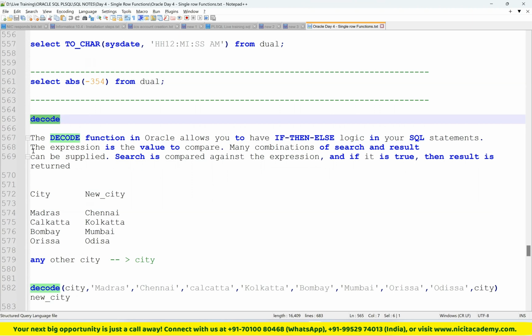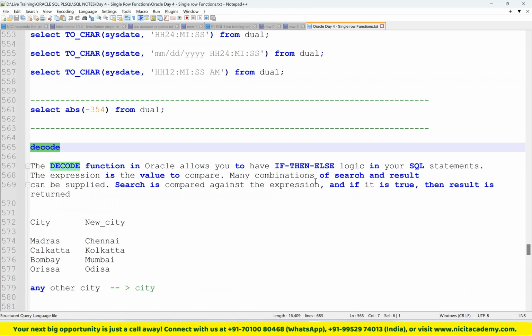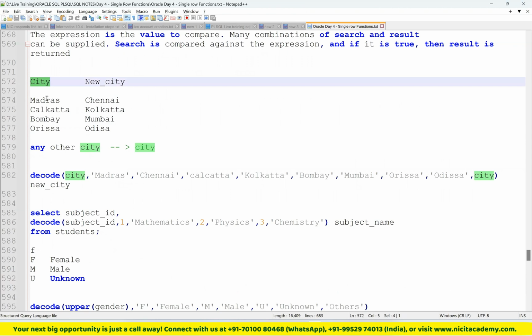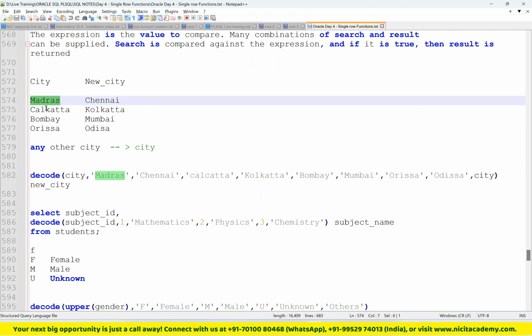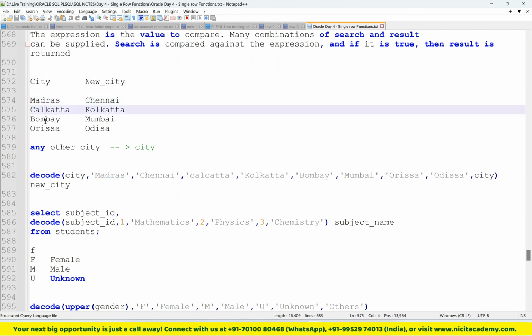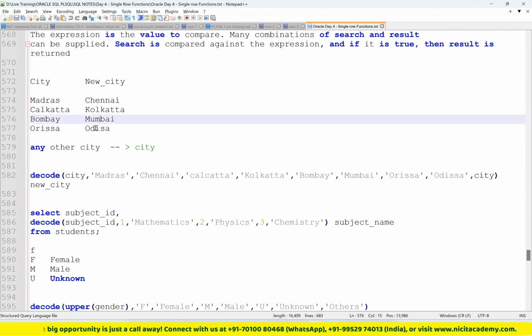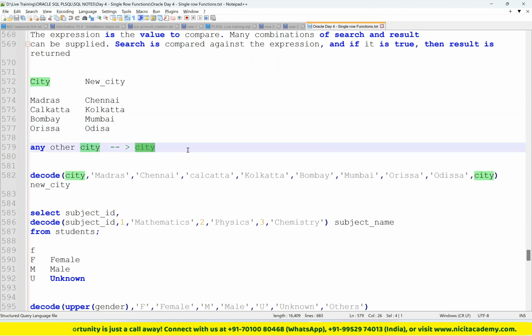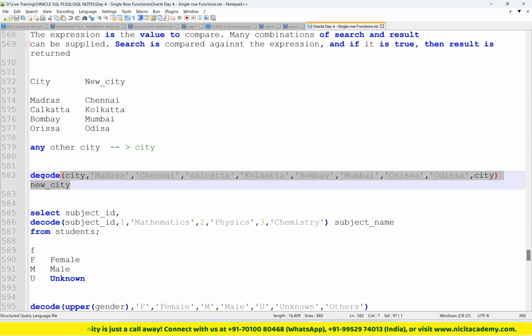So we may use a decode function. See, this decode function will decode a value from one value to another value, like an if-then-else condition. Say you are getting one city here, with incoming data in this way: Madras, Calcutta, Bombay, Odisha. It has to be converted into Chennai, Kolkata, Mumbai, Odisha. Any other city, you have to get the city itself. So for that, you can write this way.